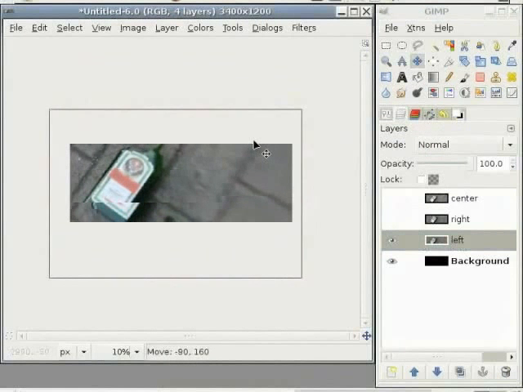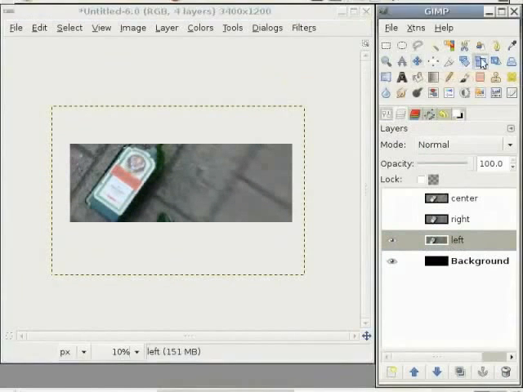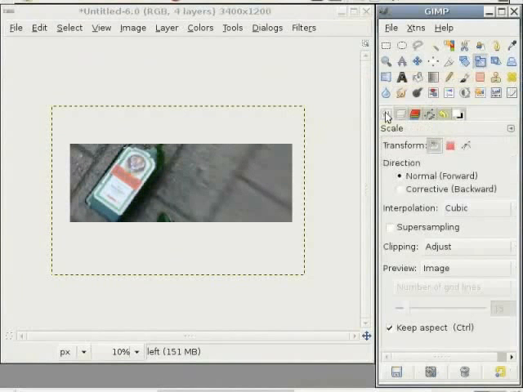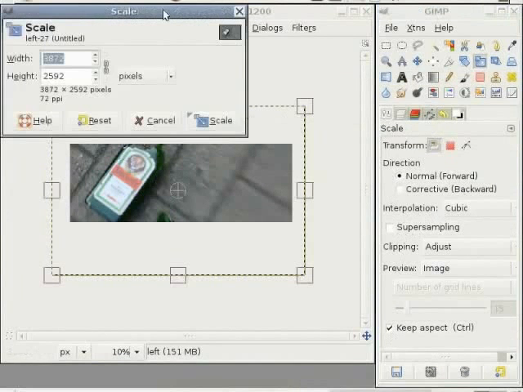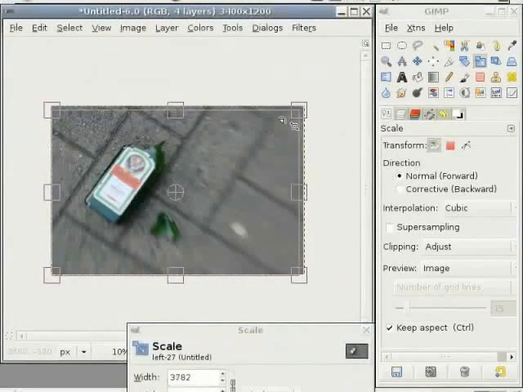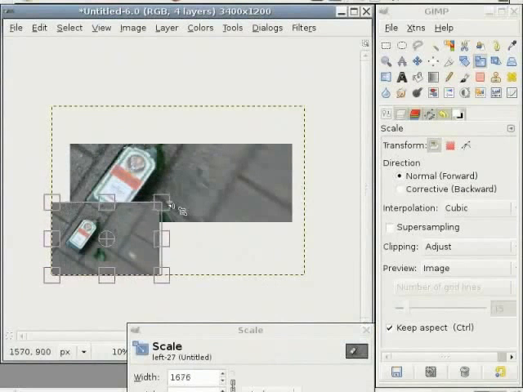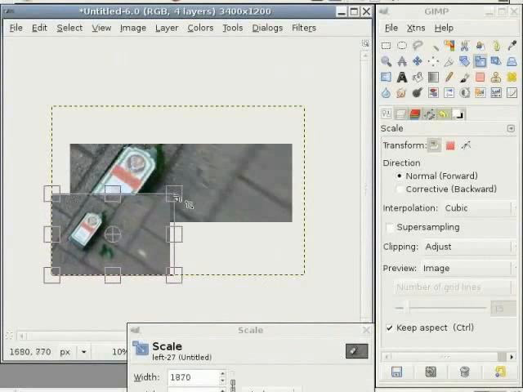I want to scale down this layer a bit. So I select the Scale tool from the toolbox, go to the tool options and click on aspect ratio, and in preview I choose the image option. Now I click into the layer, put the info window aside and reduce it from the corner. I think more or a bit less.